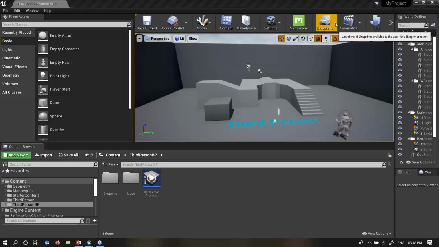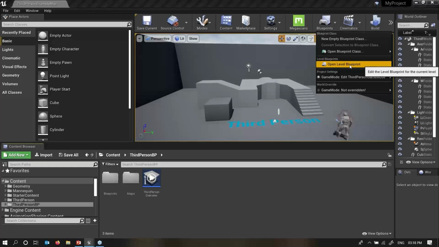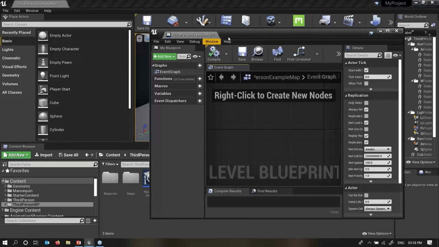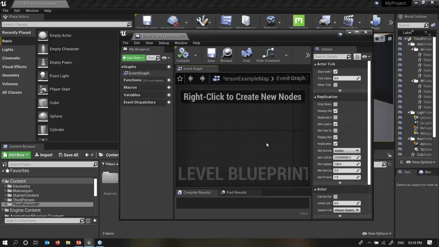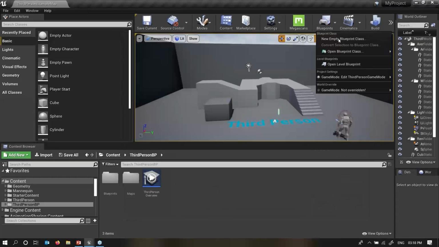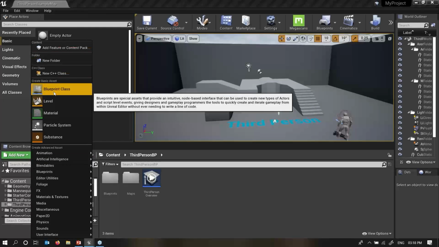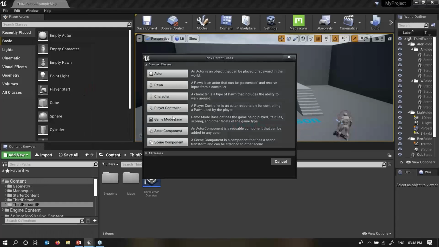So when we talk about blueprints, first we have open level blueprint over here. If I click here, we'll get options, right? This is the level blueprint. And if I click on the blueprint here, we have new empty blueprint class. The same option we have over here, add new and blueprint class. When I click here, we get lots of options, right? First is actor, pawn, characters, player controllers. So different options are available here. We'll see some options today and some in the upcoming lectures.